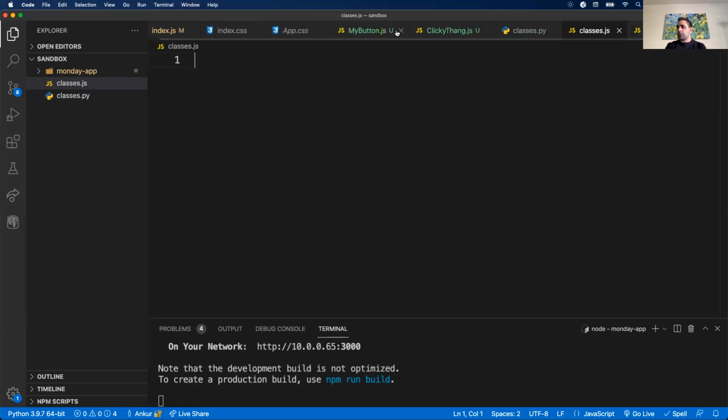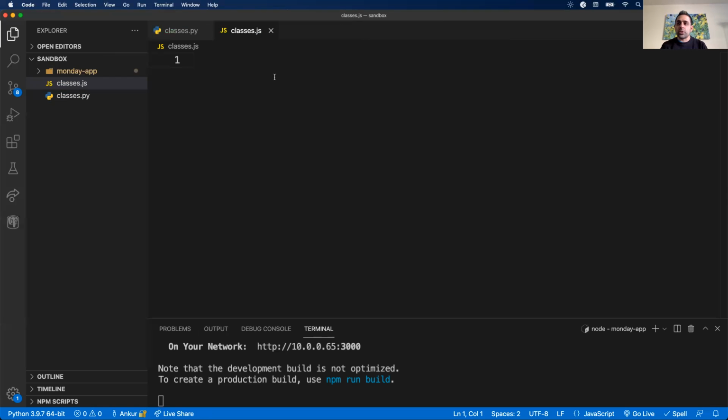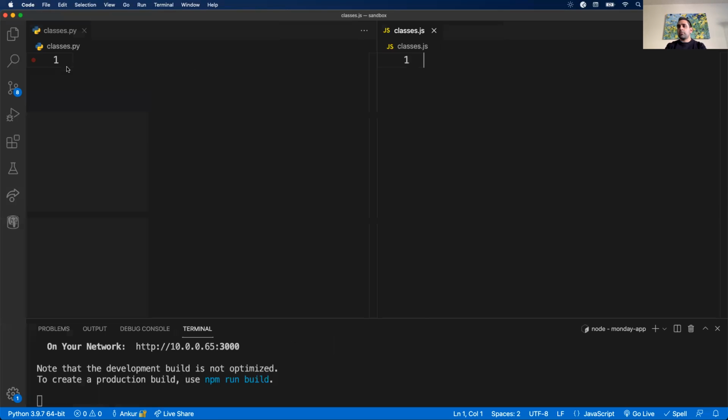To do that, I'm going to close all my other React files. They're not needed right now. Again, this is separate from React. This is just conceptually understanding classes in JavaScript and React. So on my left side, I'll have a Python class. Let's create a simple Python class.